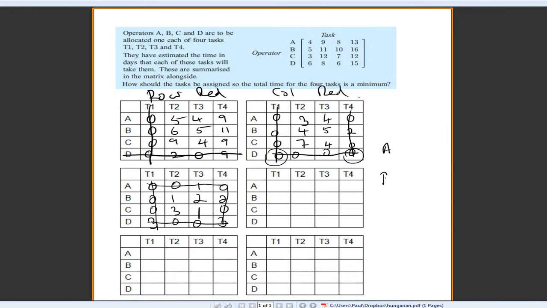So A, B, C, and D are my operators. I know that A can do either task 1, task 2, or task 3, because they're all zeros. So which one do I give them? Don't know. But let's work out what's going to happen with B. B can only do task 1, because that's the only task that has come up with a 0 in B's row. So that means B must do task 1.